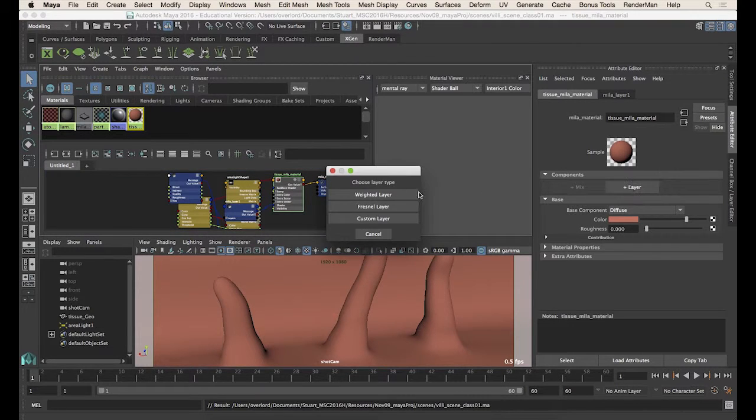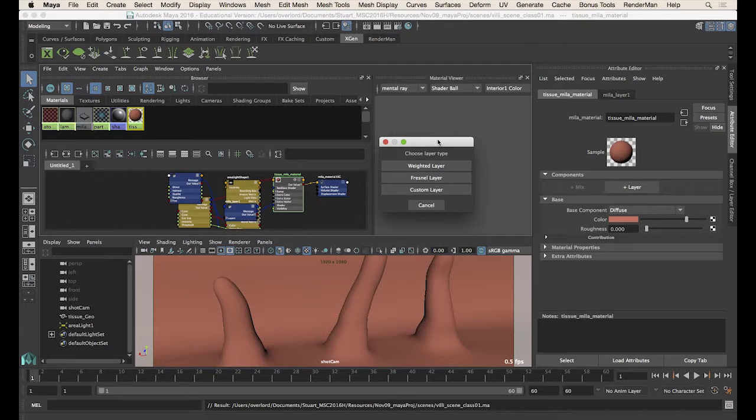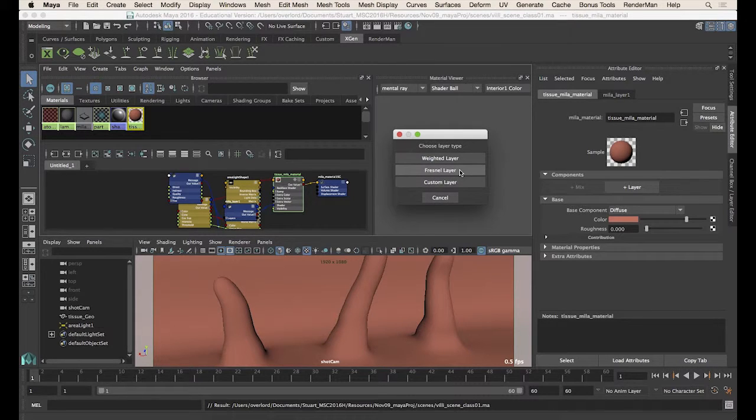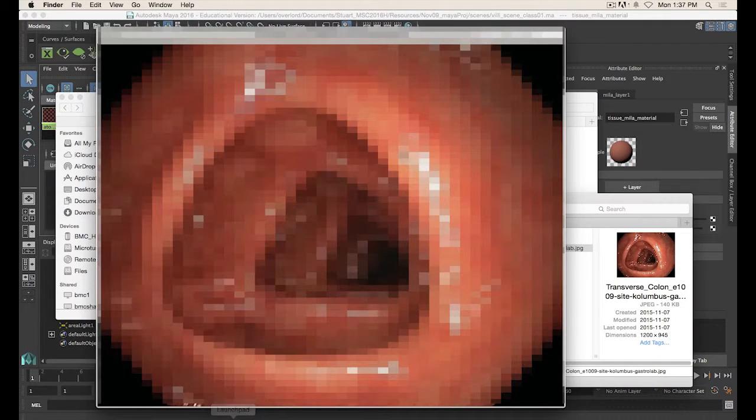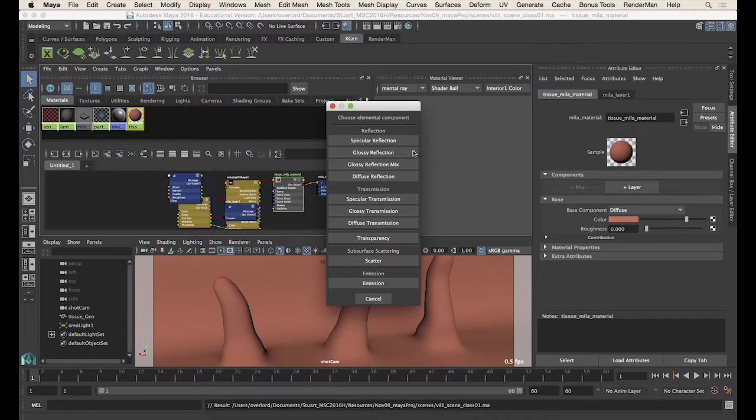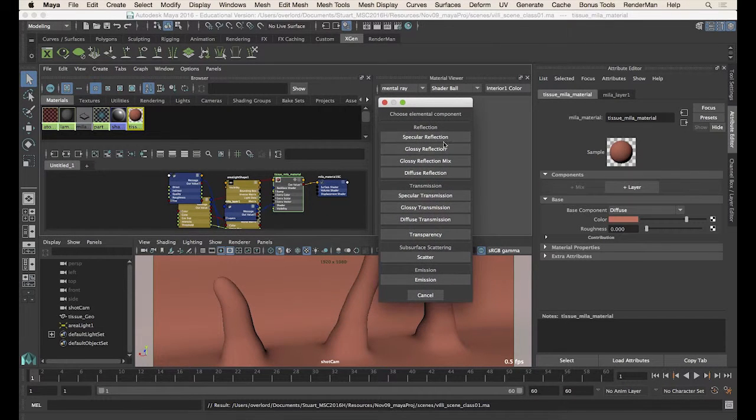So I'll click plus layer, and then we're prompted with some options, whether we want to choose a weighted layer or a Fresnel layer or a custom layer. Fresnel layer, if you remember, the Fresnel effect has a different weight or a different effect depending on whether it's facing towards the camera or on the side, perpendicular to the camera. But this is clearly not a Fresnel effect. The veininess of the texture is equally visible regardless of where we're looking. So I'm going to choose weighted layer, and then we're provided with even more options.